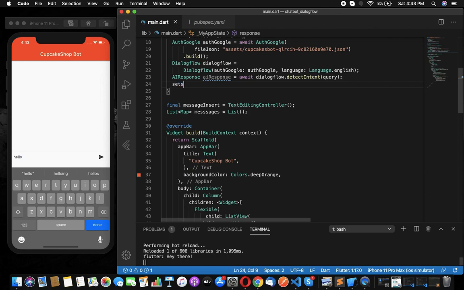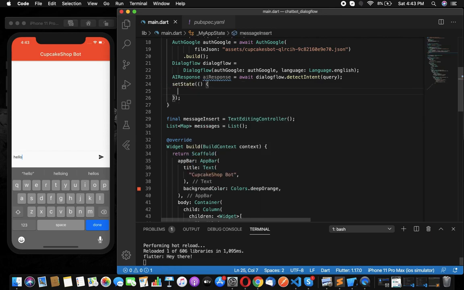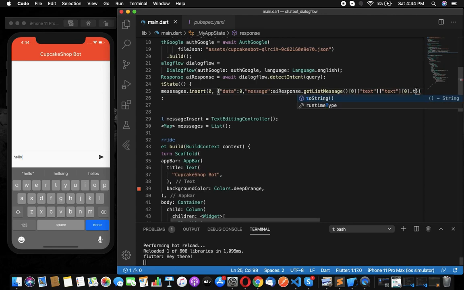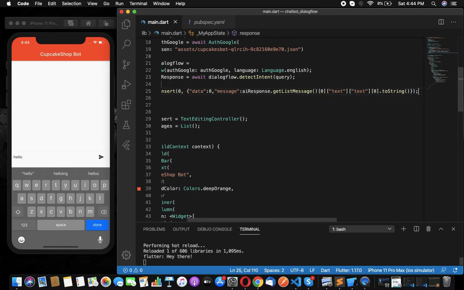Let's say set state. We need to change the state as the messages arrive to our app. So messages dot insert. Messages dot insert will be at 0, and the element will be data, that is, for the message from the chatbot it will be 0, as well as the message, the list message will be this, to string. Yeah, done.